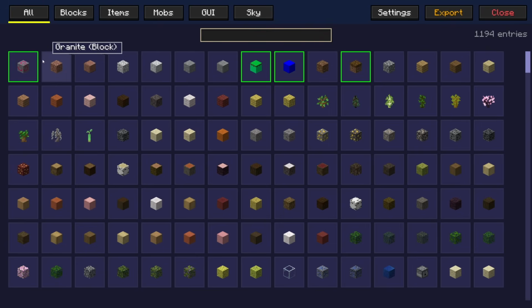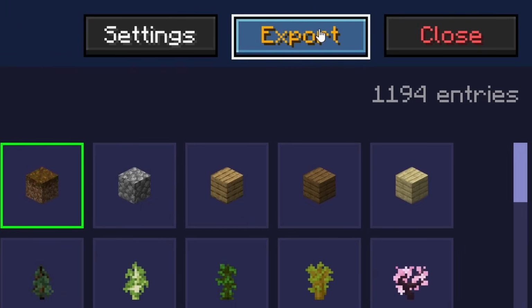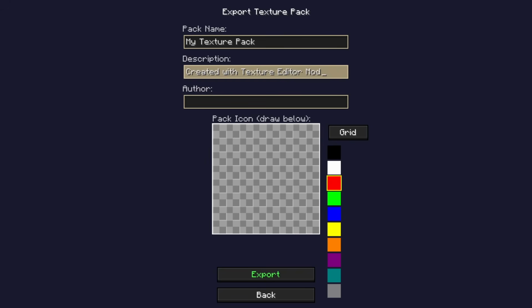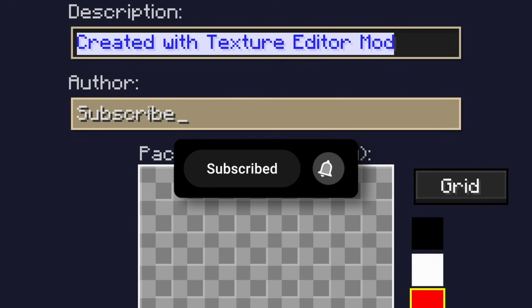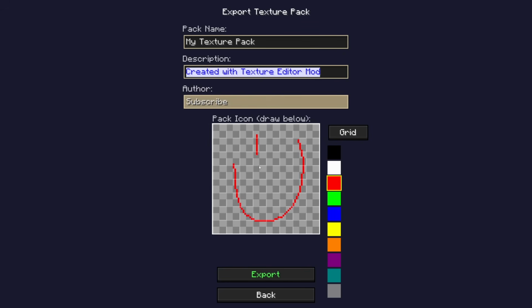And if we now want to export all of these modified blocks, we can totally do that by clicking on export. We can enter a name, we can enter a description, an author. So subscribe, for example, because I would appreciate it a lot if you did. And then we can even draw an icon. There we go. Icon done. Then we click on export.